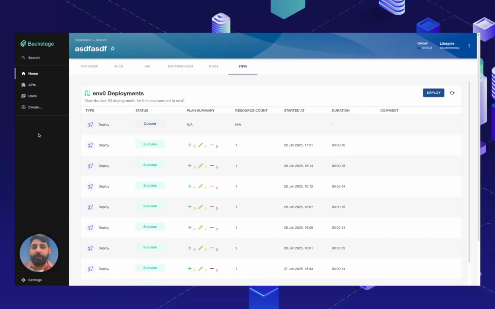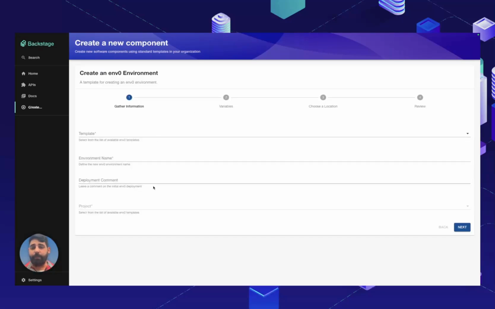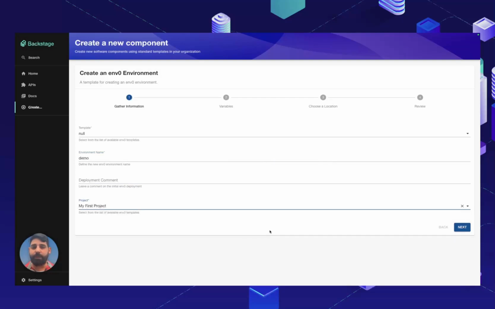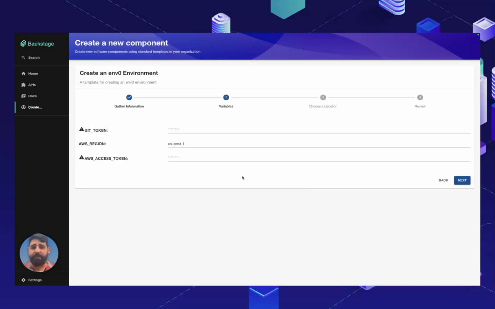If you want to give your developers even more power, they can create their own N0 environment. By clicking the Create tab and choosing the Create an N0 environment template, you're greeted with the deployment wizard. Over here, you'll choose an N0 template and set a name for the environment and choose the project in which it will be created at. Same as before, I can configure any variable if needed here.